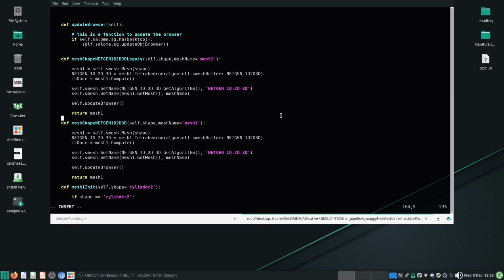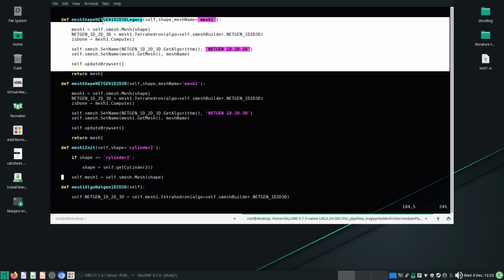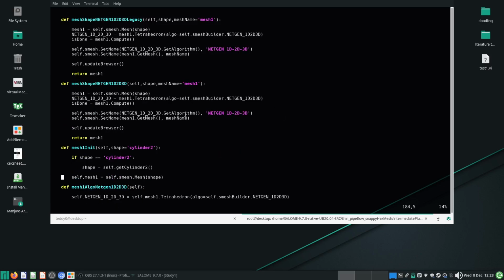I'm not going to use this part anymore. Okay, so this code is just here for reference. I'm not going to use it at all. And this thing here, well, let's do something a little bit different. So, I'm going to do self.mesh1 init shape equals to shape.